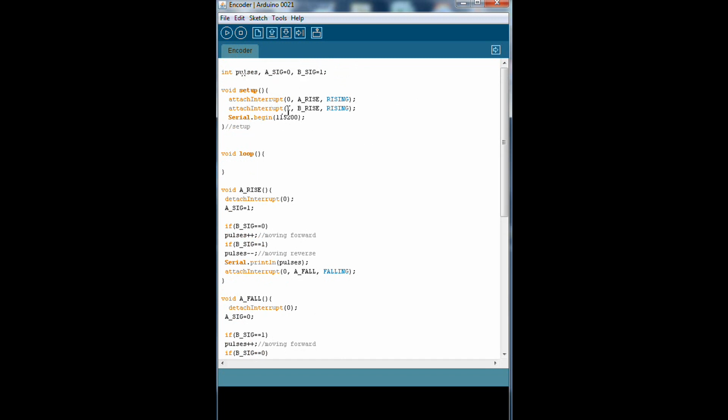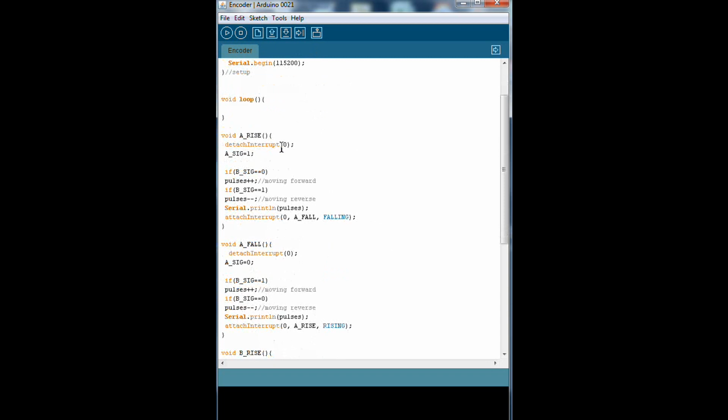In the setup, we attach the interrupts. Interrupt 0 is digital pin 2. Interrupt 1 is digital pin 3. And we're going to trigger the A rise subroutine and the B rise subroutine off of the rising edge of both of those. For now, this is just to get things rolling, okay? Because as you'll see, the code is sort of interlocked together. This is just to catch the initial start of everything. Okay, so then we start up the serial monitor. No big deal.